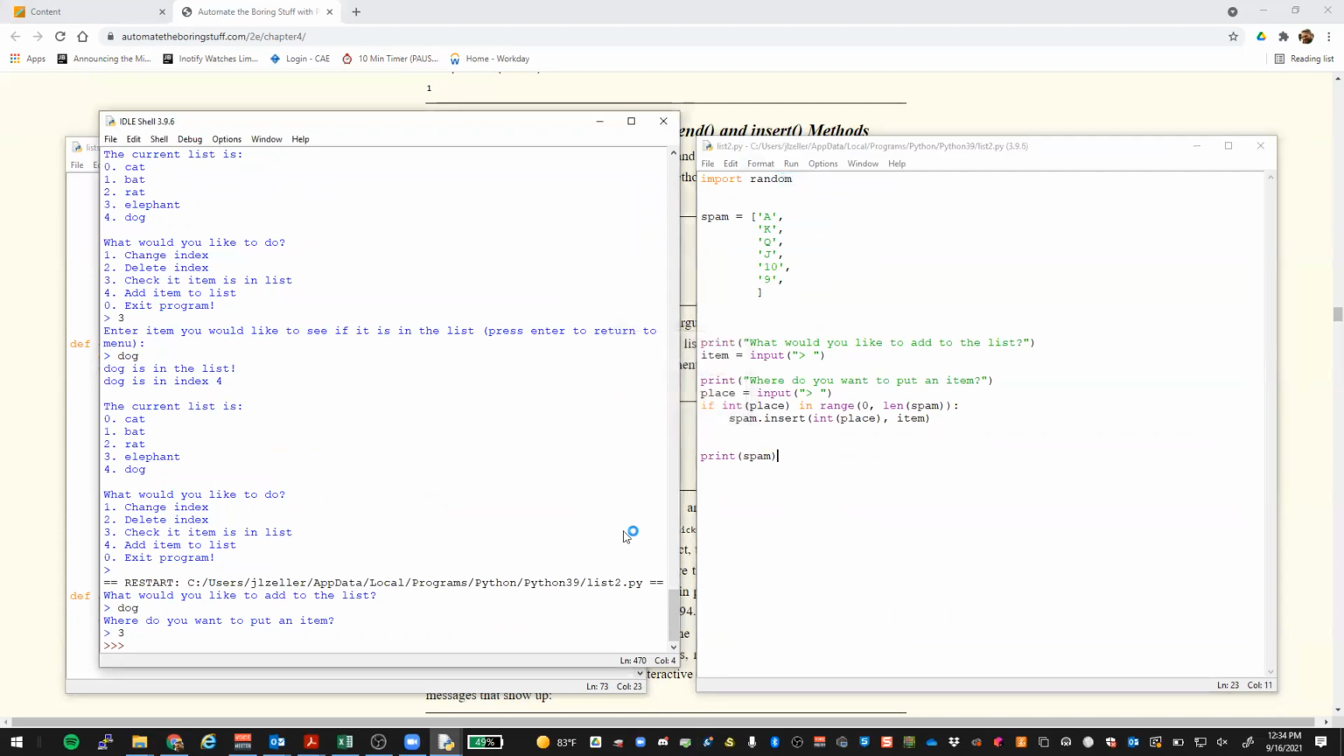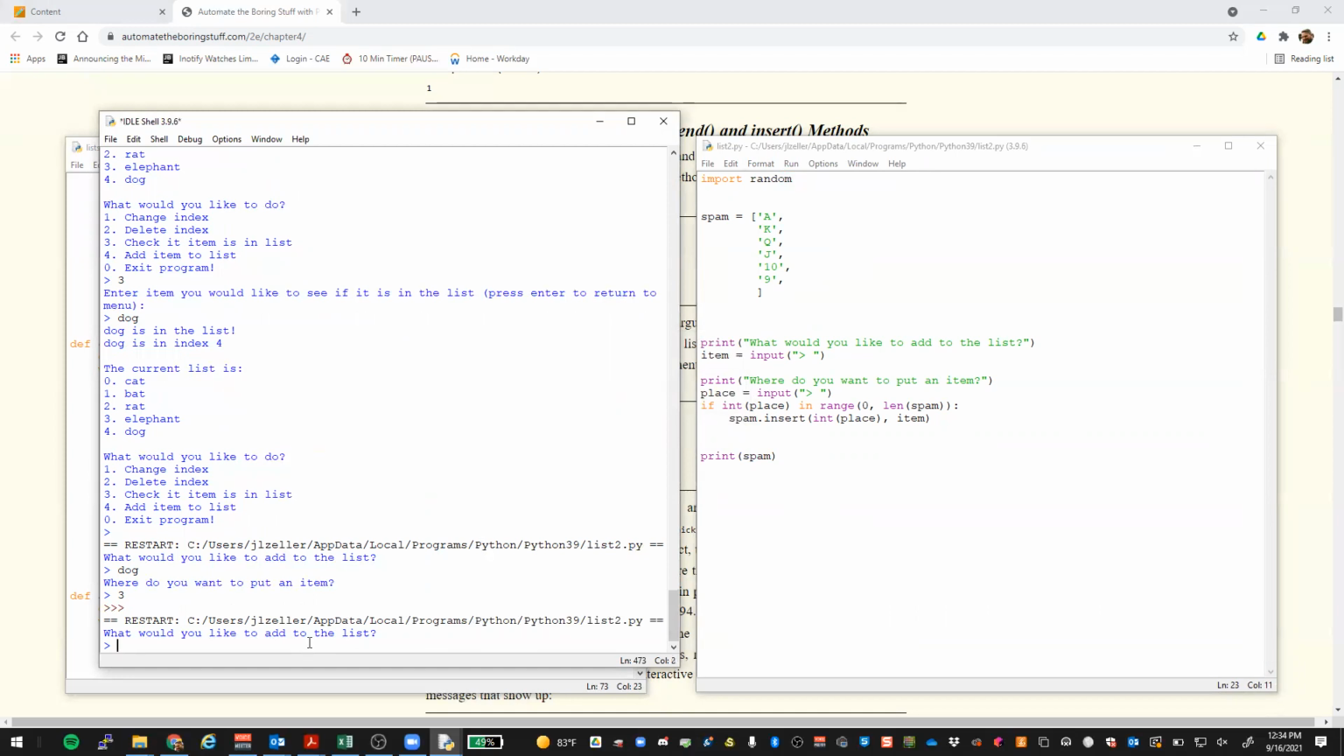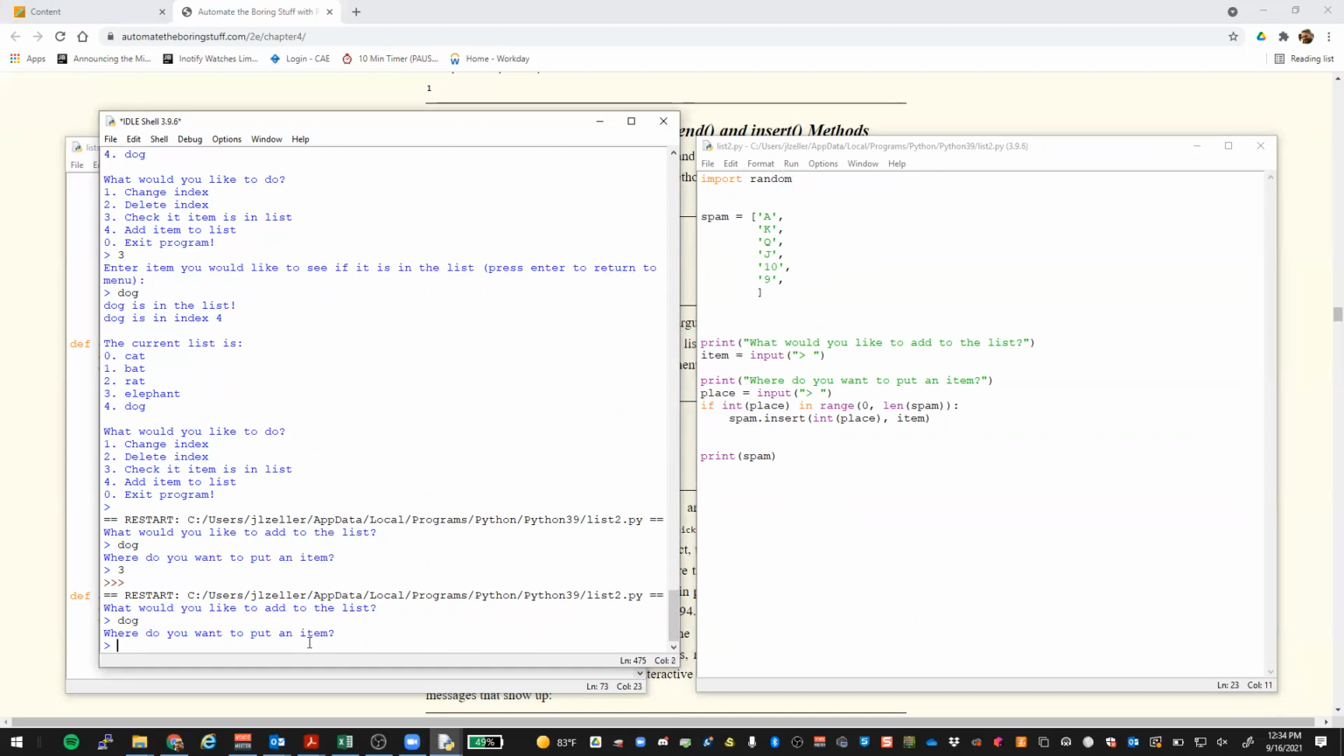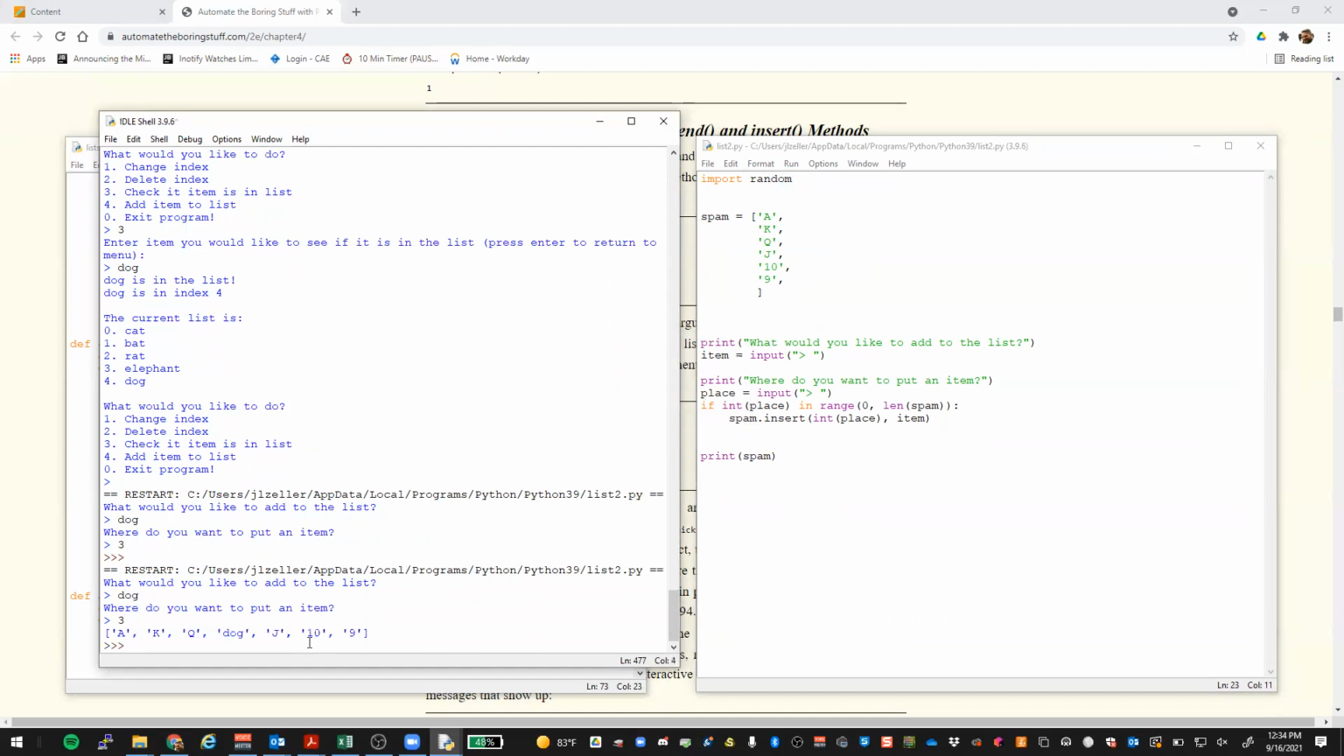Run. What would you like to add? Dog, index 3. And we can see the dog actually got added into our cards because that's what we had up here. So it got injected inside of there.